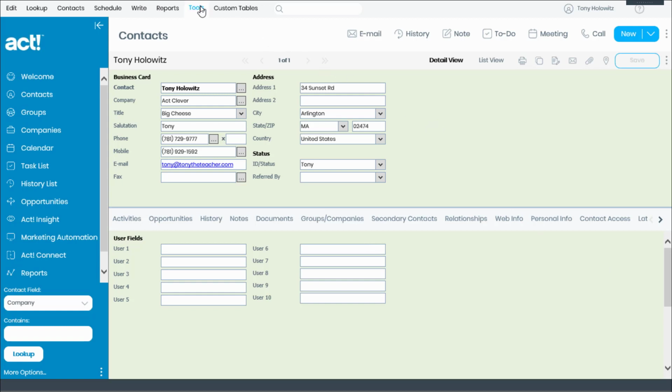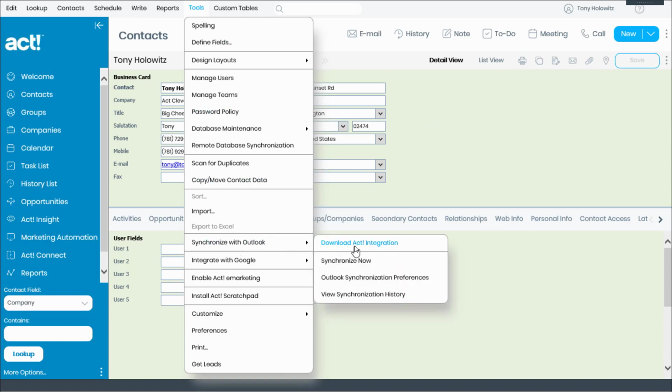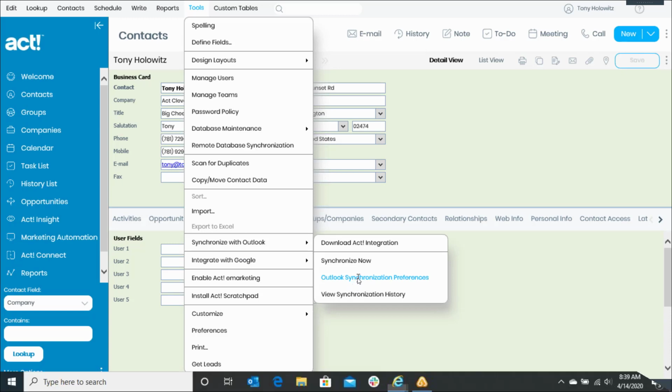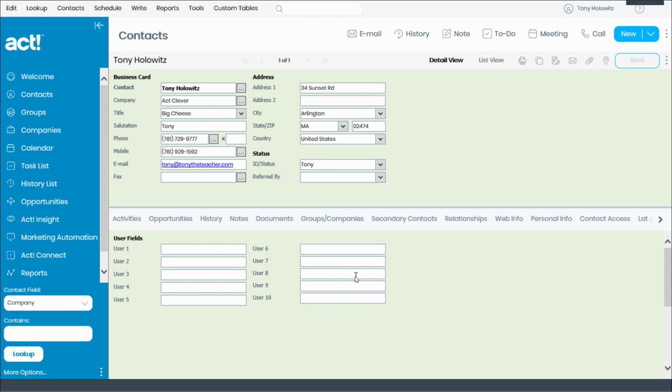Let's go back to Tools. Let's go down to Synchronize with Outlook. I'm going to go down and I'm going to choose Outlook Synchronization Preferences because I need to set this up. So I'm going to click on that. This popped up. I'm going to click on Close because I've already installed the software. I expect to see a pop-up shortly on the window. And let's see if that comes up. It might take a couple seconds for that to come up.